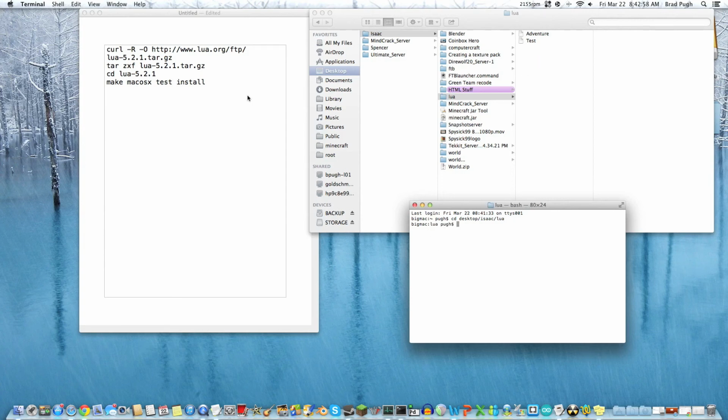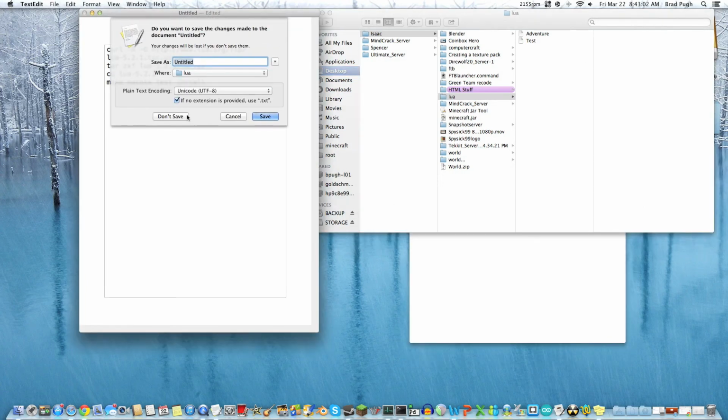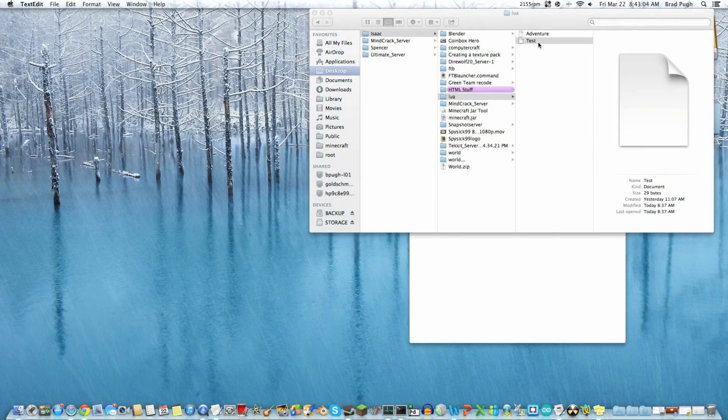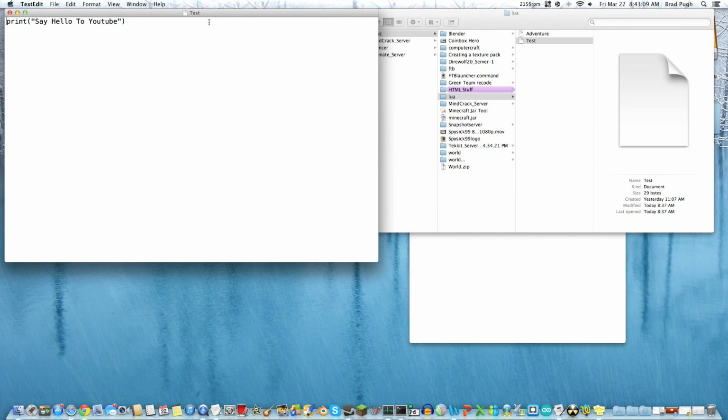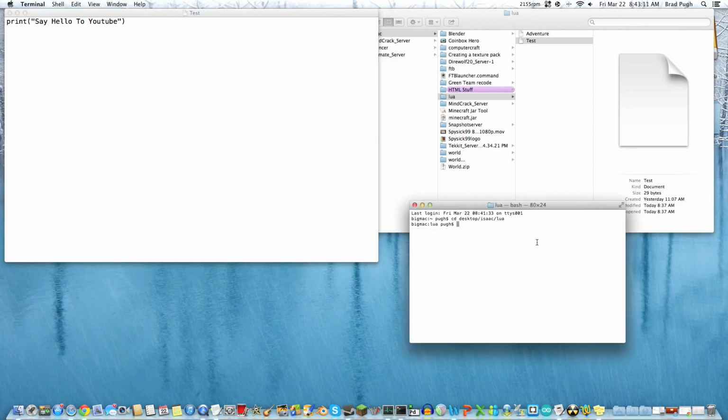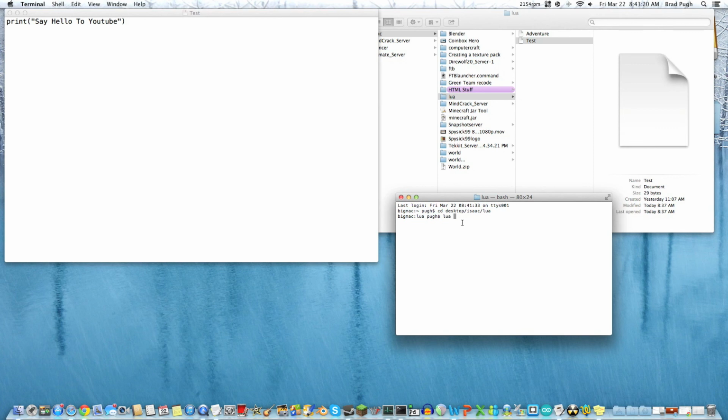So to run one of these programs, as you can see here, I'll get this open, but in this test document right here, I have it so it will print say hello to YouTube when I run it. So how you run stuff in Lua is you type in lua, space, the document name. I have it named test, and Lua doesn't have any extension, so don't put extensions on your files. Let's put in test, hit run, it says hello to YouTube.